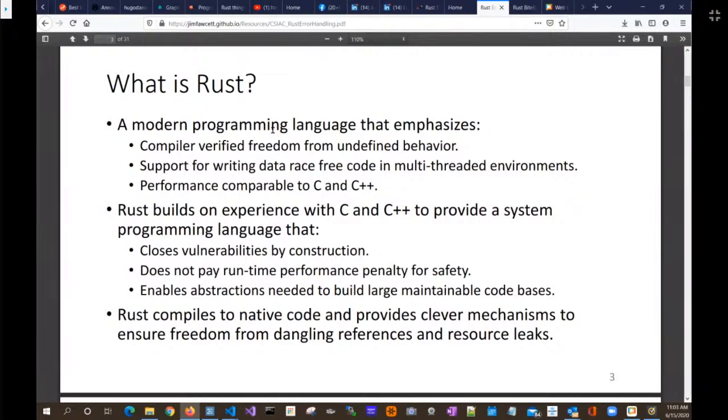And it provides support for generating data race-free software. And both of these, the undefined behavior and freedom from data races, Rust provides the ability to do that in ways that are not available in other modern programming environments. So it's a big plus for Rust, and its performance is comparable to C and C++.